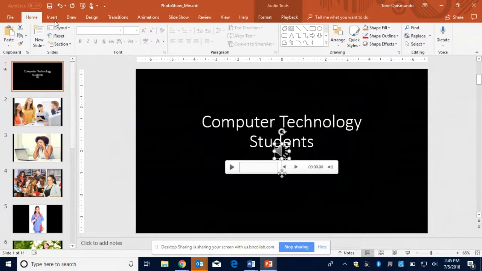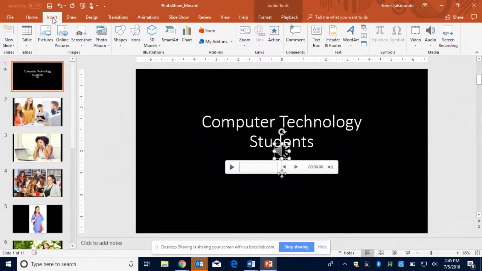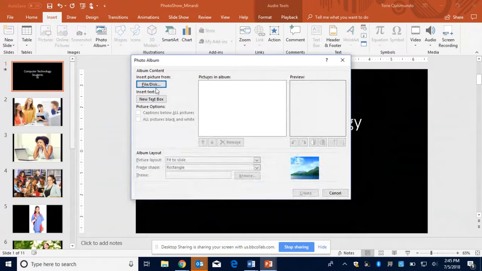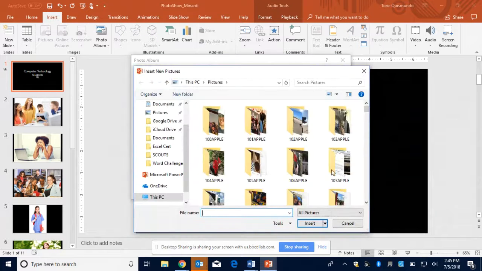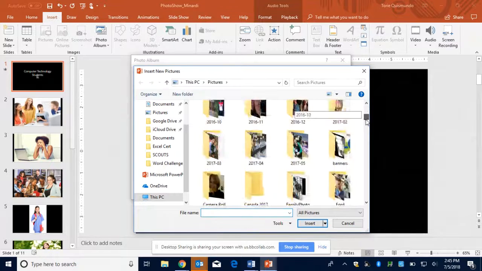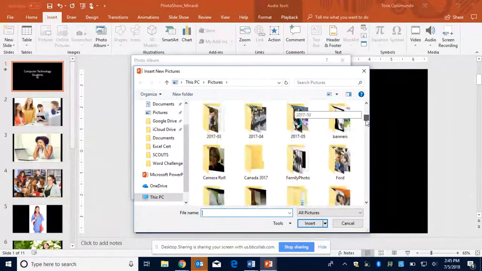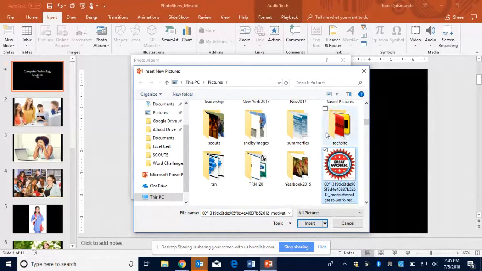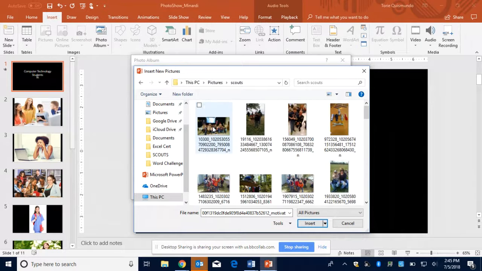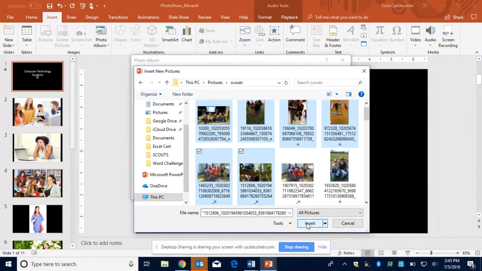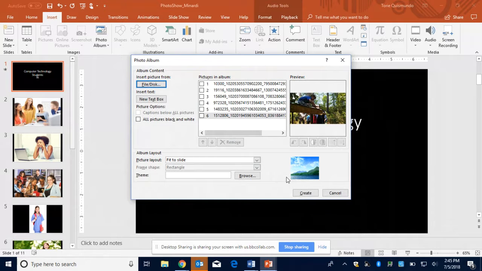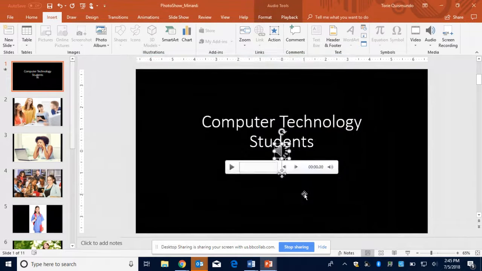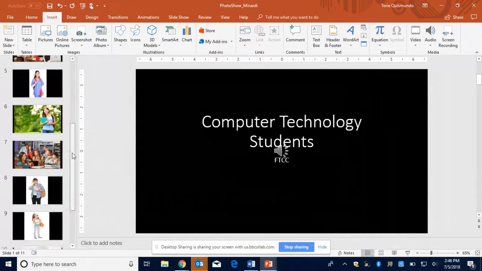You can create these so easily by saying insert, photo album, selecting the photos that you want. You can select the whole set of photos or just select photos. I'm not really sure what photos I'm selecting here. Some old Boy Scout photos. Okay, so you could select all of those, and then you insert. You can make them all black and white or whatever, and then create. And it's going to put all of those photos into the PowerPoint at once.